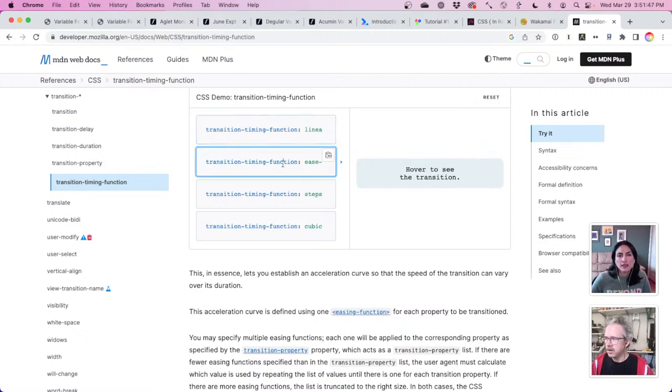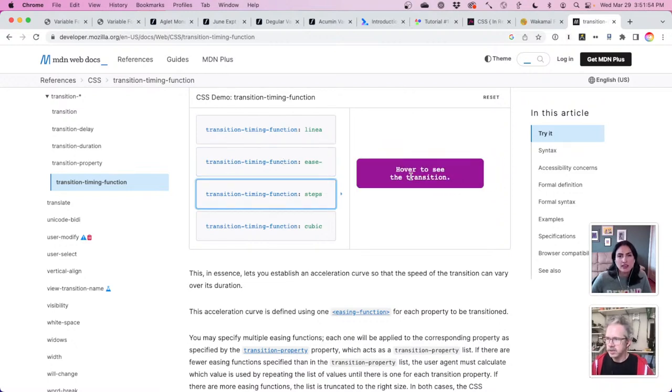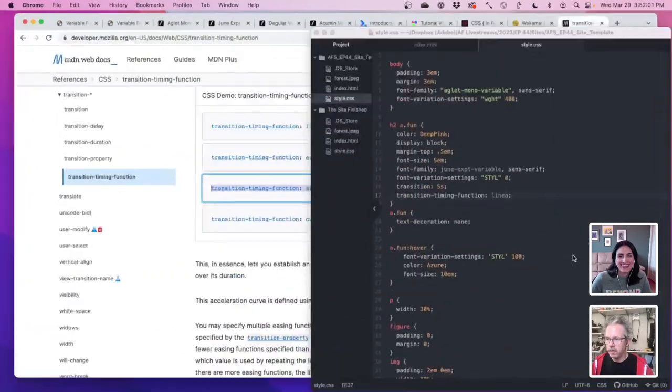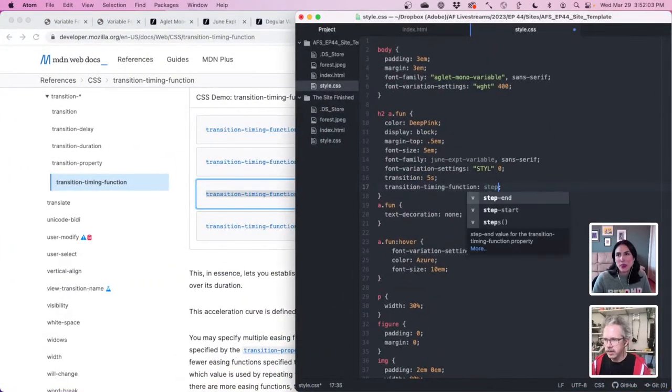And then when we use this one, there's an ease. I see. And then this one steps. Whoa. No one wants that. No one wants that. Let's try it out. I want to see if I can get it to work. Steps.